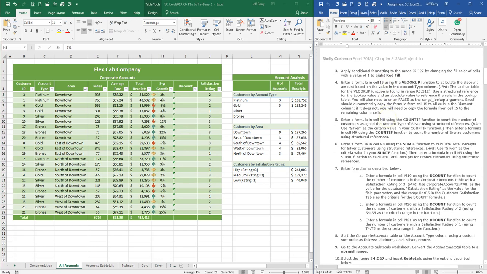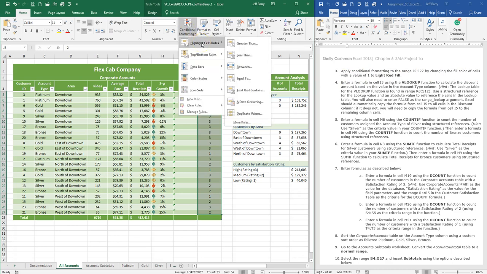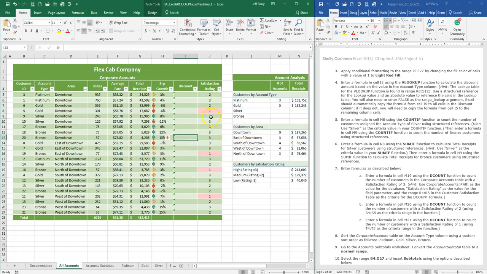All right. So it says apply the conditional formatting to range J5 to J27. Select J5 to J27. Change the fill colors of cells with a value of 1 to light red fill. So conditional formatting again. We're going to highlight cells equal to a value of 1. And this isn't the right one because it says light red fill with dark red text. We're going to click on it, and light red fill is what we want. We want the numbers to remain black, just the box to be red. Click OK. So now you can see that we've done that.